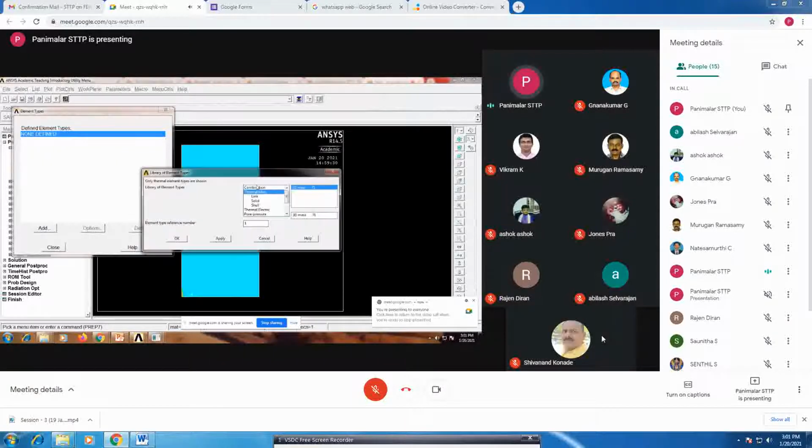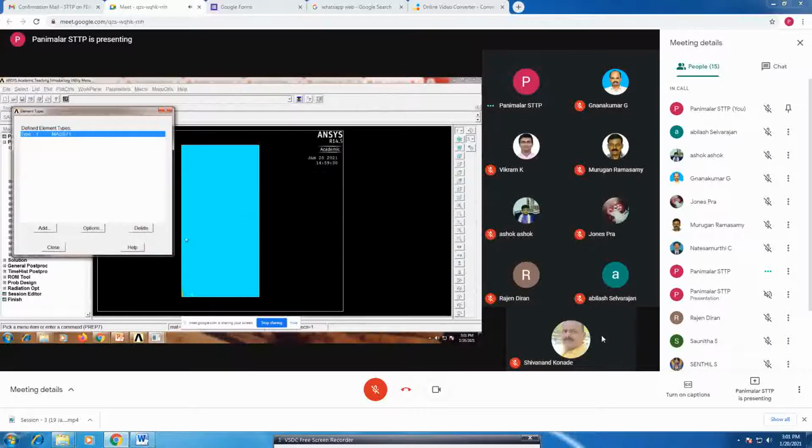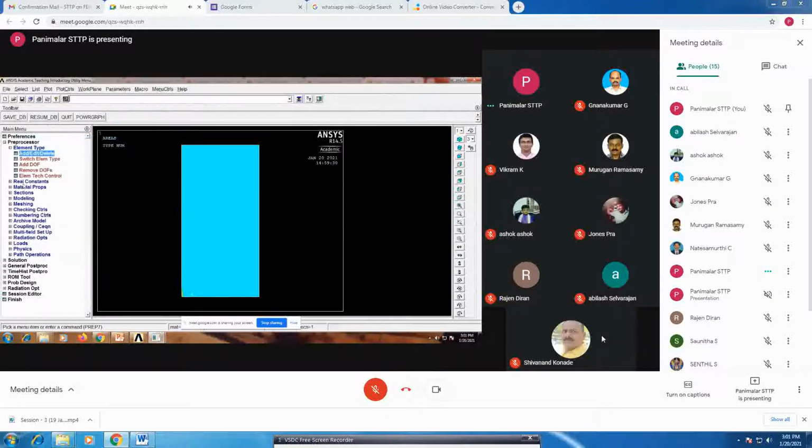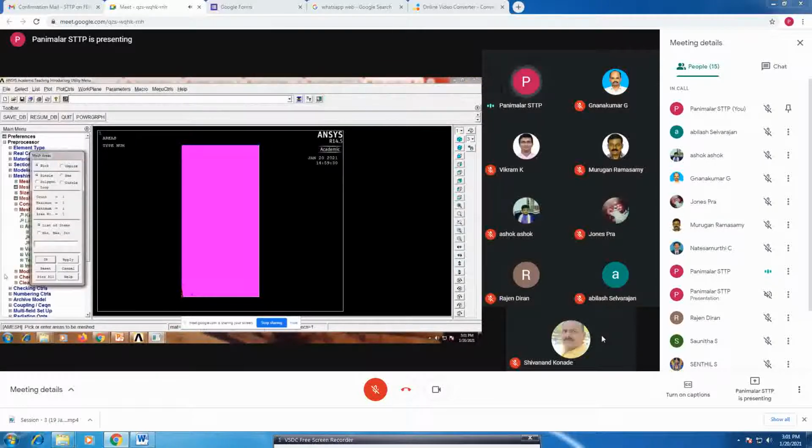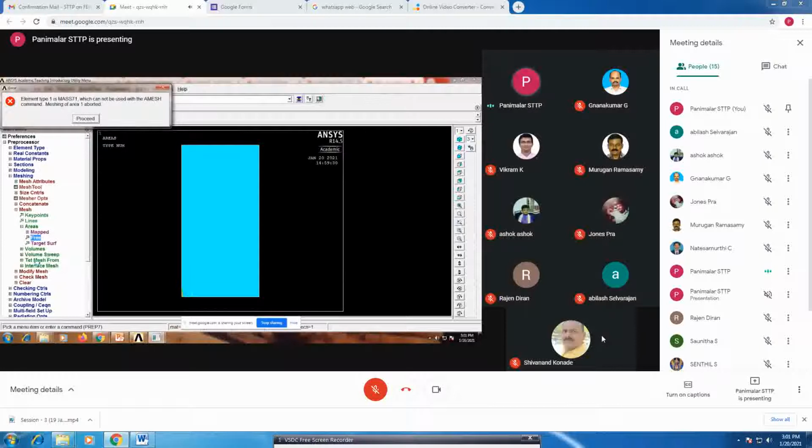Now I am going to add the thermal mass, the 3D mass 71. Unfortunately it takes two elements, the first element is a measure. Now if you go for the meshing area, free meshing, select this particular meshing, then do OK.